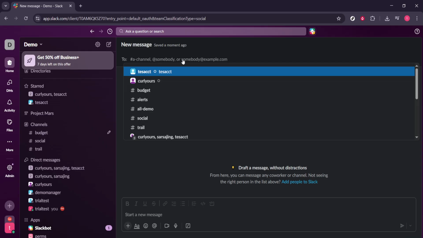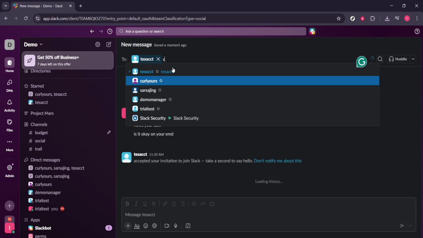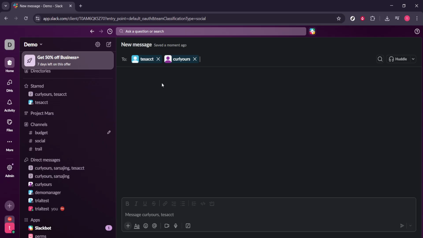In the To field, begin typing the names of the people you want to message. As you type, Slack will suggest teammates. Click each one to add them. You can add several people here. Slack supports group direct messages with a small group.